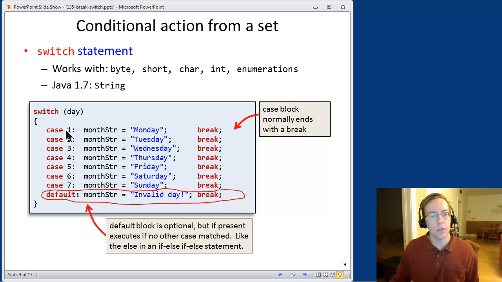The case always is case and then the number, colon, the code you want. In this case I have a single statement, but I'll show you another example where there can be multiple statements inside of the case statement. And then importantly, there's always a break statement. So this denotes between the case and the break is the code block associated with one of those cases.